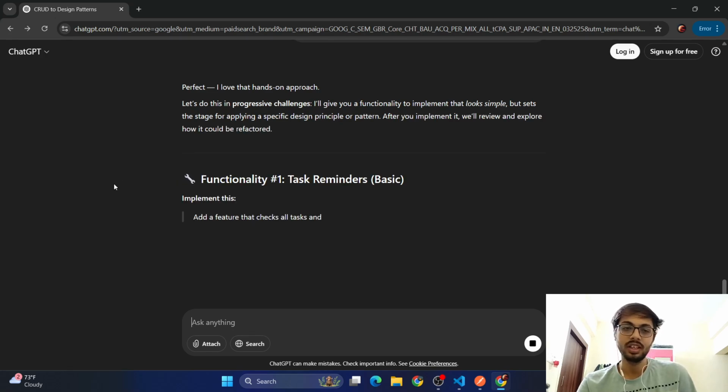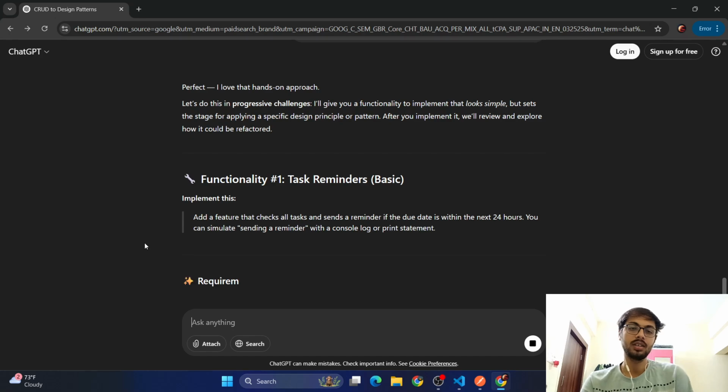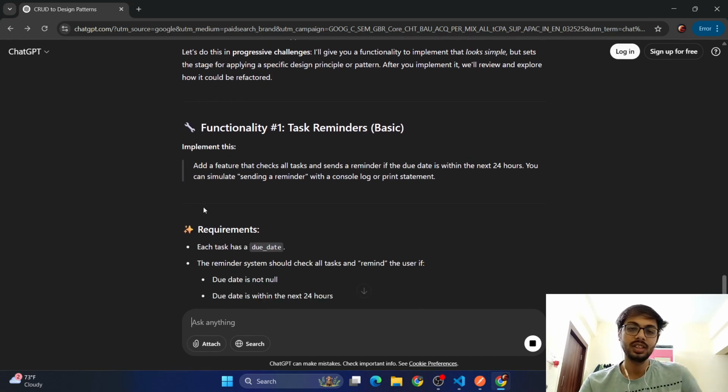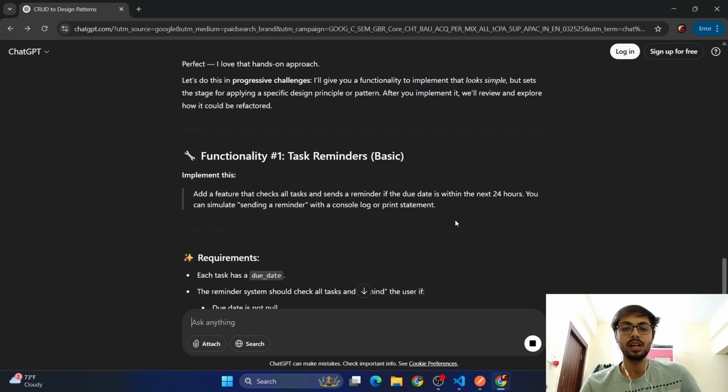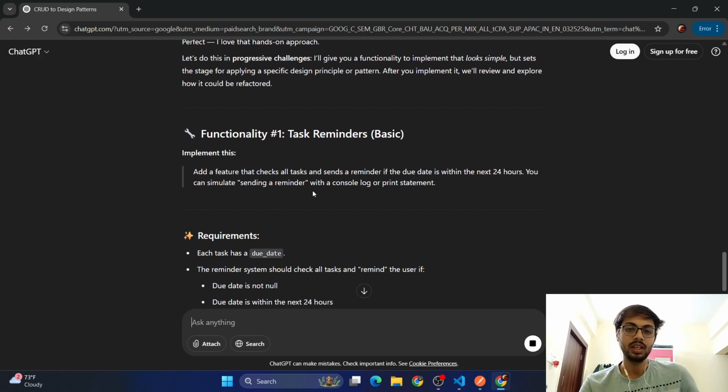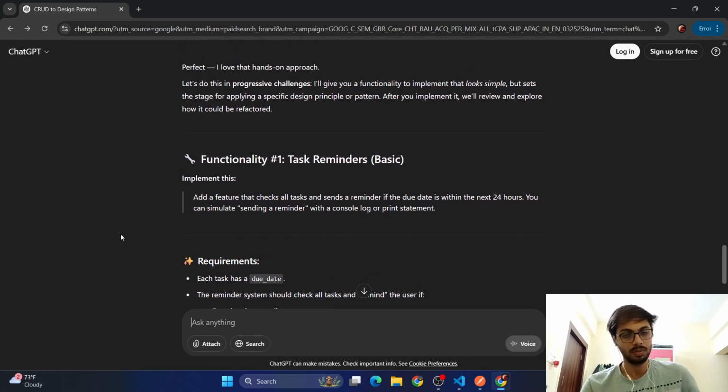Give a functionality to task manager. Add a feature that checks all tasks and sends a reminder if the due date is within the next 24 hours. Sending a reminder with a console log.